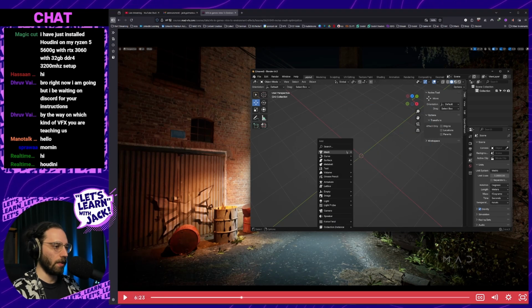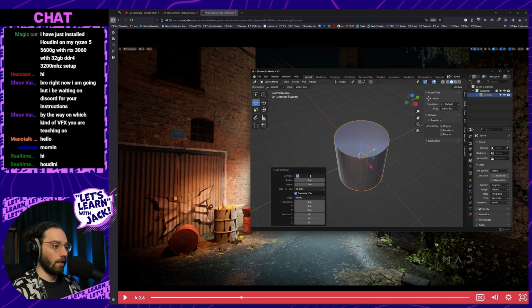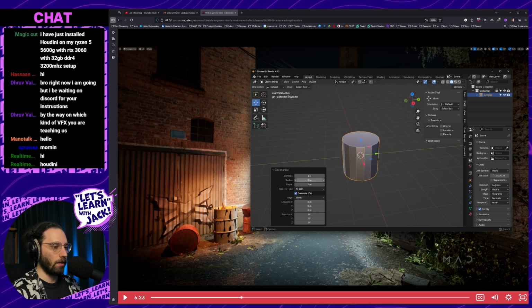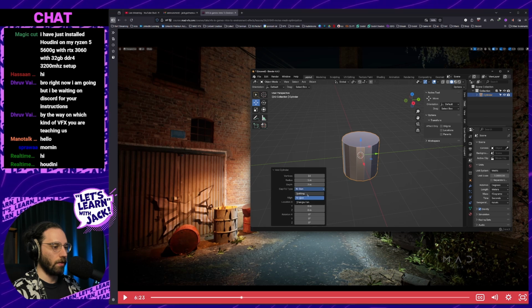All right, so let's get the mesh. Let's get the cylinder. Let's get the 16 maybe, and then we can do another one with 32. Radius, blah blah blah. We don't need this. No, nothing.